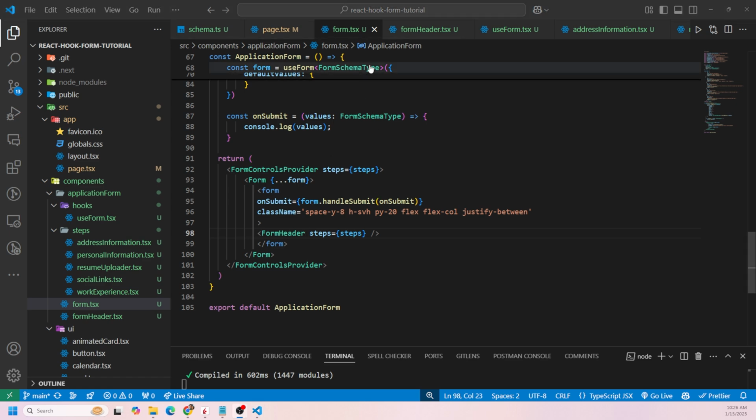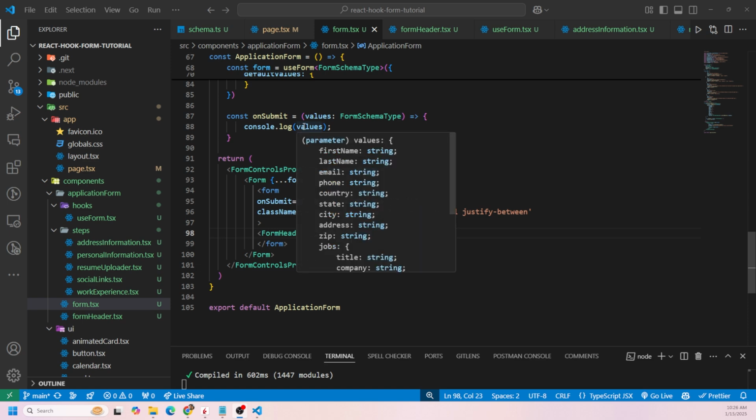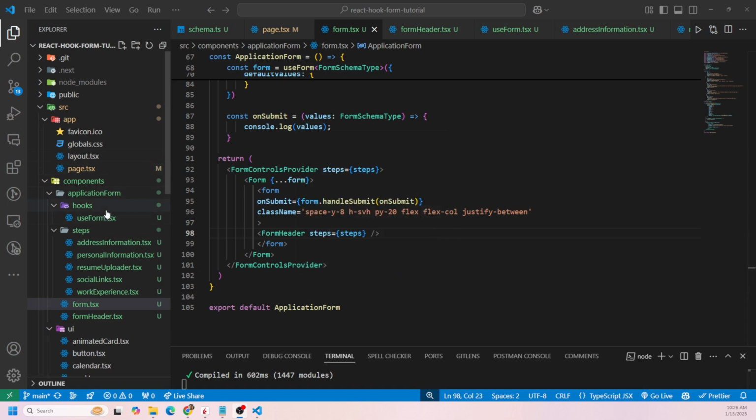The form header is going to utilize two hooks, and one of the hooks is the useFormControls, which we created inside the useForm.tsx. And the other hook is going to be the useFormContext. And this is coming from React Hook Form. And this is going to be a custom hook that allows us to access the form's context. So this is pretty much intended to be used in like deeply nested structures like we are here. Instead of passing the props, we could just use this and access some context from the form.